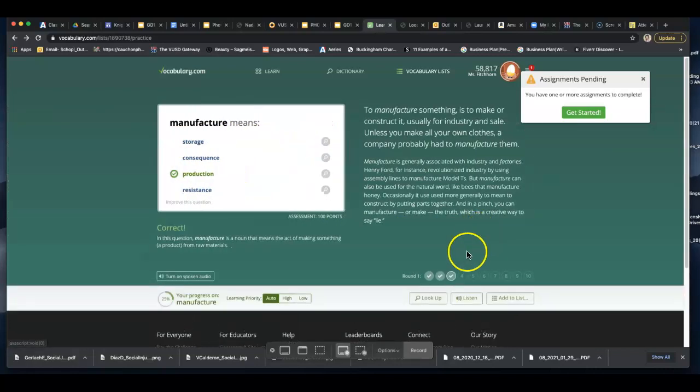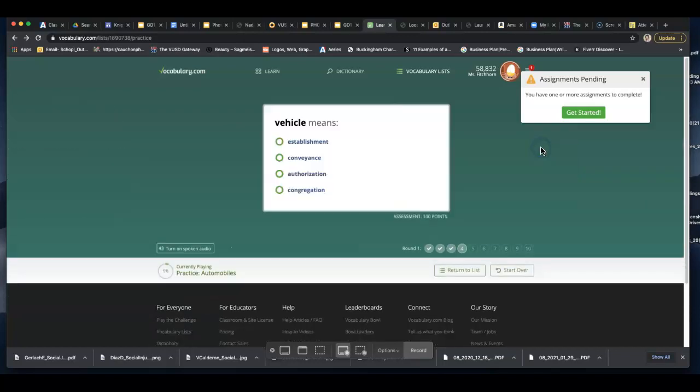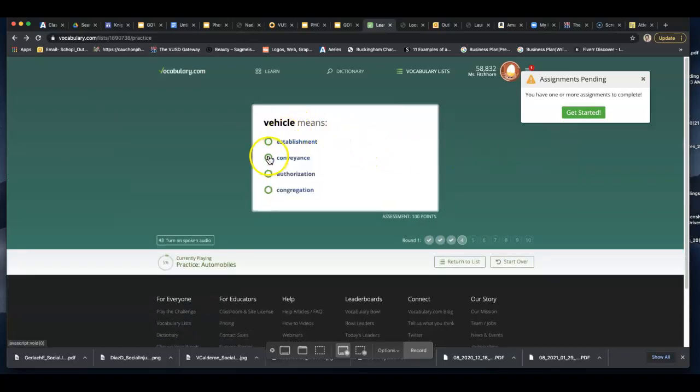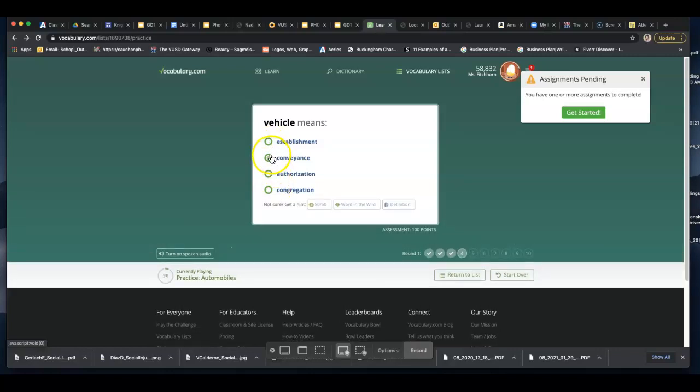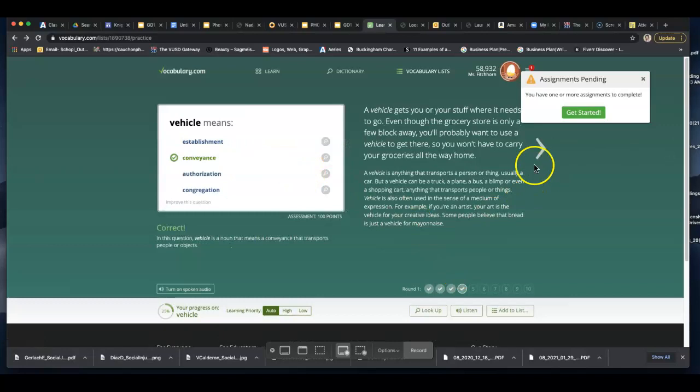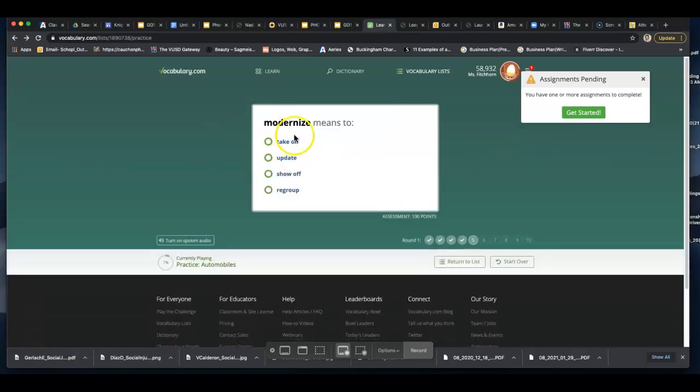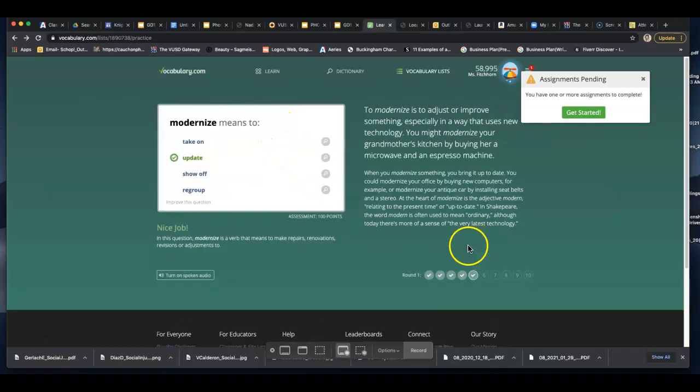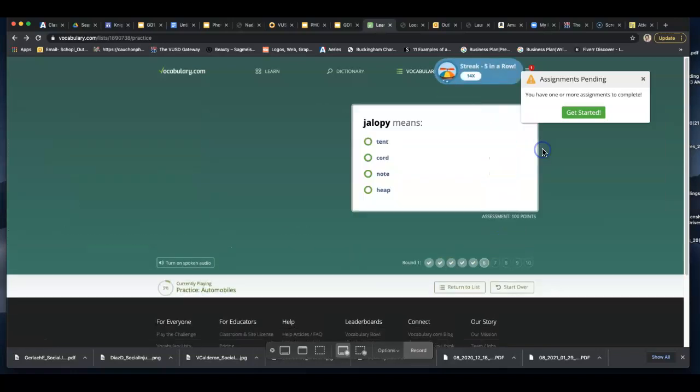So I'm going to try to get through this list really quick so that you can see how this goes. Vehicle is not a congregation, establishment, conveyance, authorization. I guess it's conveyance because vehicle is not a... All right, there we go. Use logic. Sometimes I'll look and see what it's not. Modernize means to update. Let's see, we'll get going.